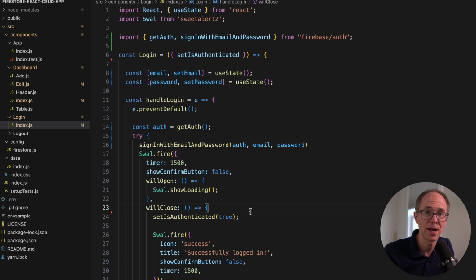Now, if this is a production app, you should probably do something else, like have some observer in your whole app checking for that. But we're not getting into that again. We're just having fun. But this should work. It saves the state that I'm authenticated. So let's save it. Let's try it out.